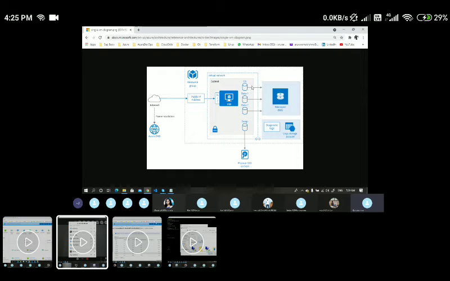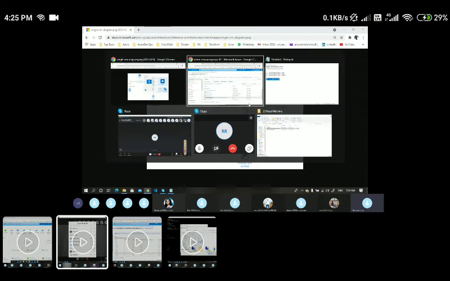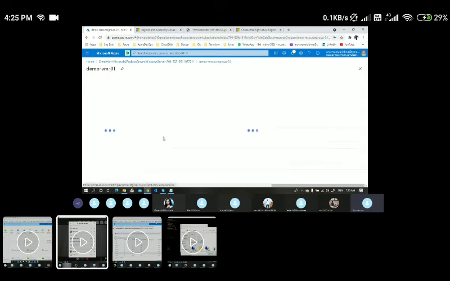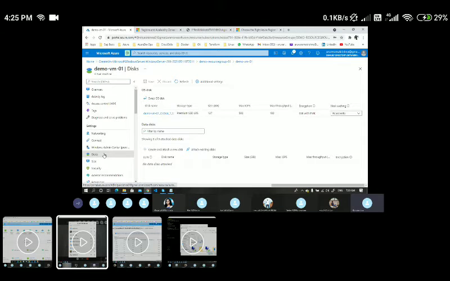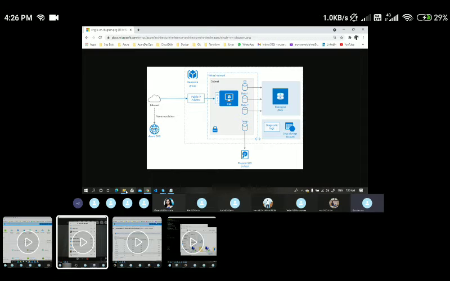In addition to that, at this moment we do not have any data disk. If I go back to the VM, within the VM here I have an option called disk. We'll discuss almost each and every option in a while. If I go back to the disk here, this is my OS disk, and I do not have any data disk. A data disk is nothing but an additional disk whichever you want.